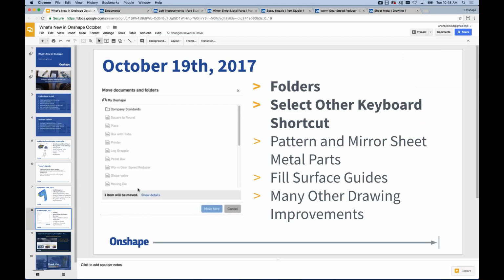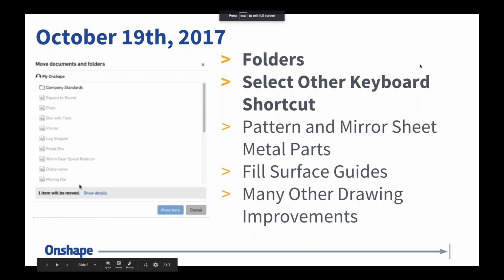Let's move on. The select other keyboard shortcut. So it sounds like a very small thing, and it is. It's not a giant improvement, but it is something that can make a big difference if you're a fan of the select other command.